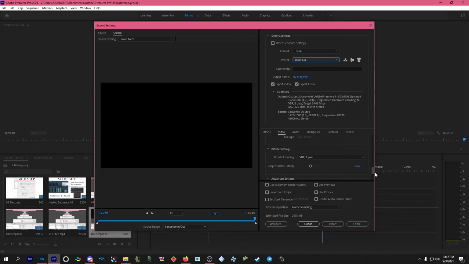I set my bitrate encoding to VBR 1 pass 14.01. Keyframe distance should be half of whatever the FPS is, so 30. Audio I set to AAC. AAC codec, 48 kilohertz sample rate, channel stereo, audio quality high. Bitrate 320. And then precedence is in the bitrate rather than the sample rate.